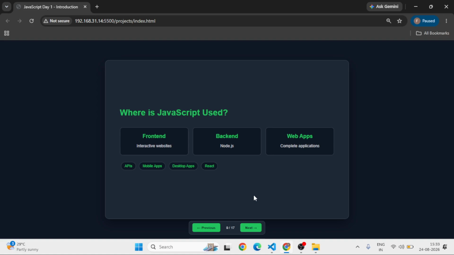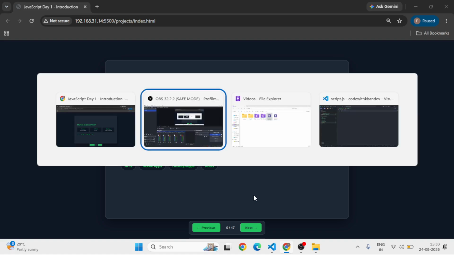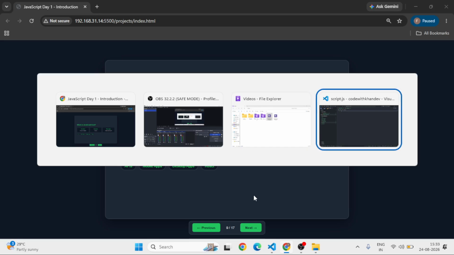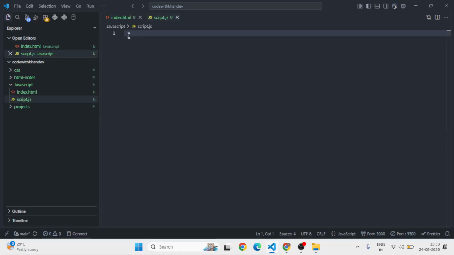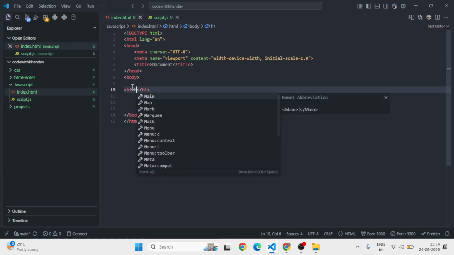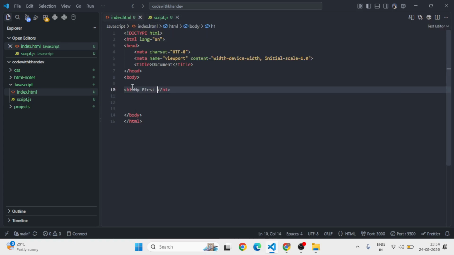Okay, enough theory. Now let's write our first JavaScript code. Open VS Code. I have already created a folder called JavaScript. Inside it, I have created two files, index.html and script.js. My first JavaScript program.